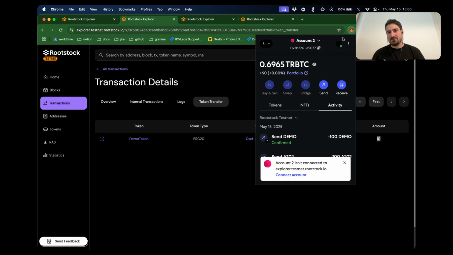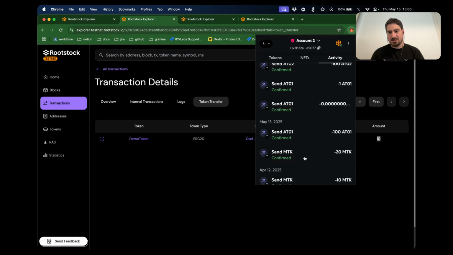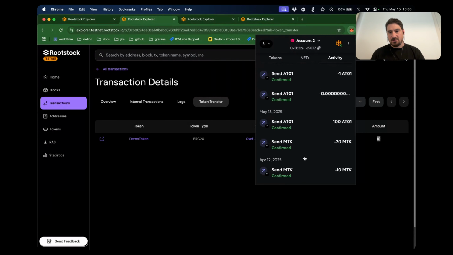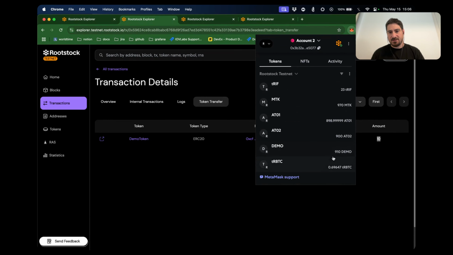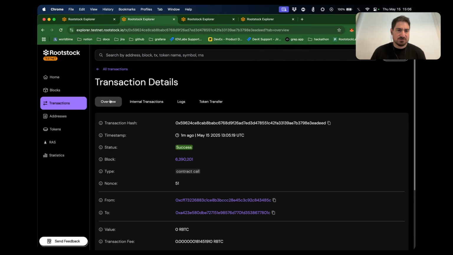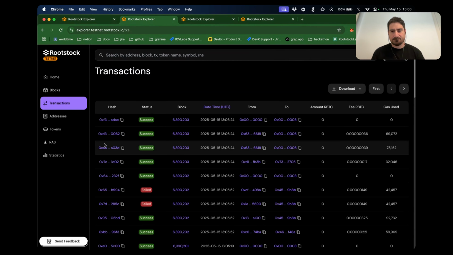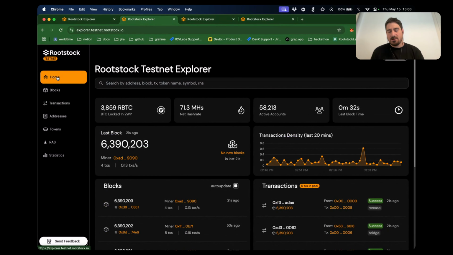So let's go to MetaMask and see what happened here. If I go to the other account, to this account, and let's check on tokens, I can see that now we have 110 demos. So the transaction was executed just right. So yes, I think this is a general overview of our Rootstock Explorer.